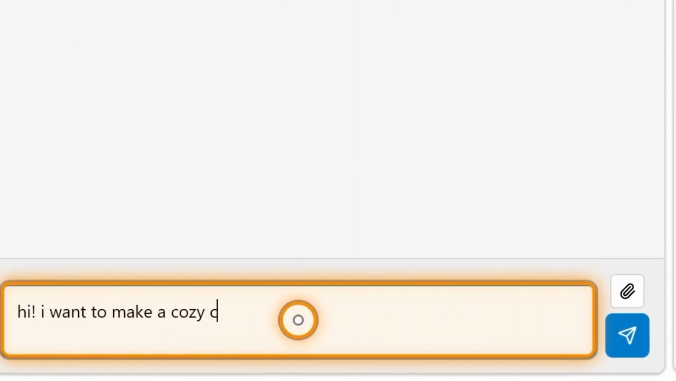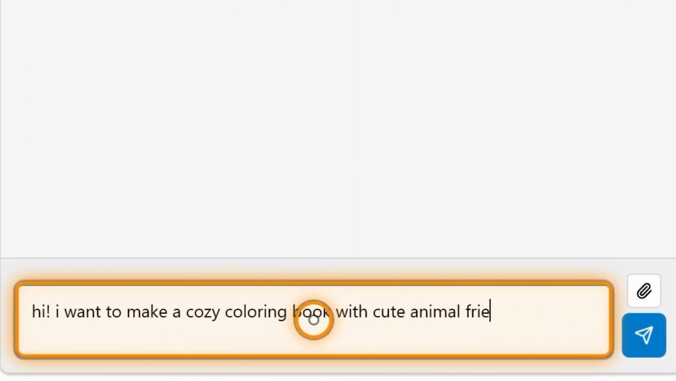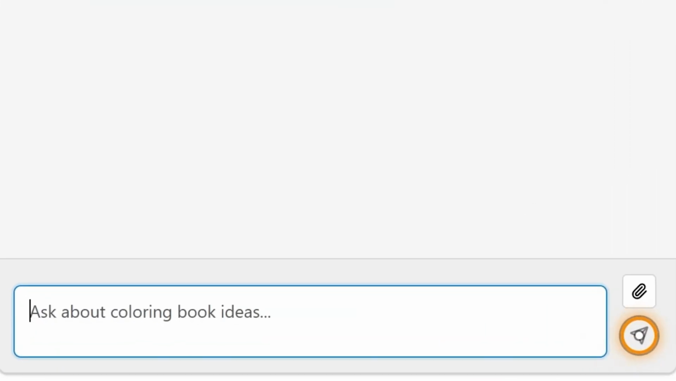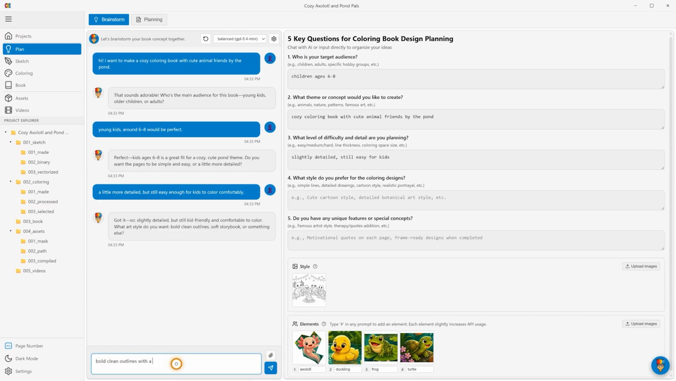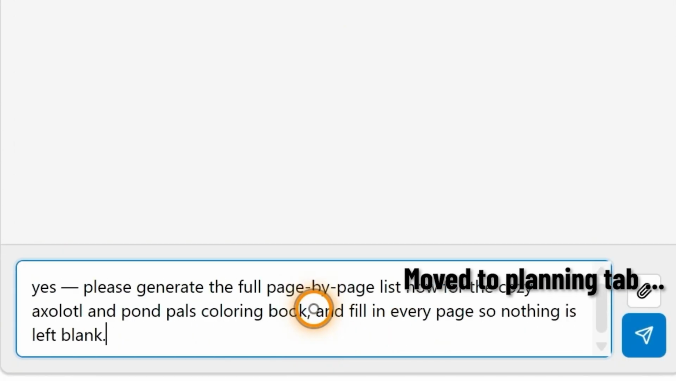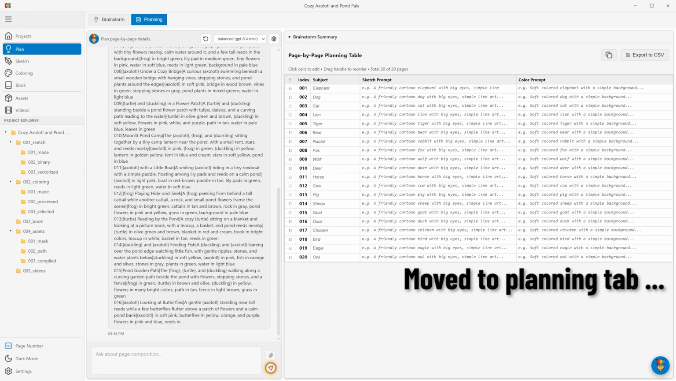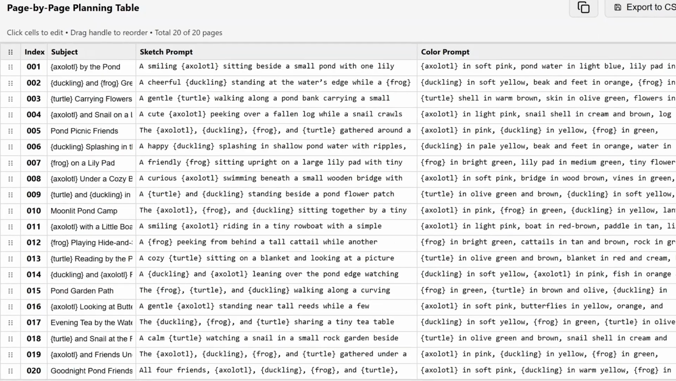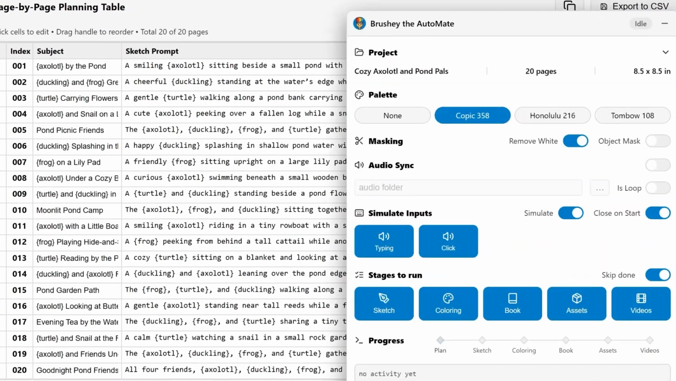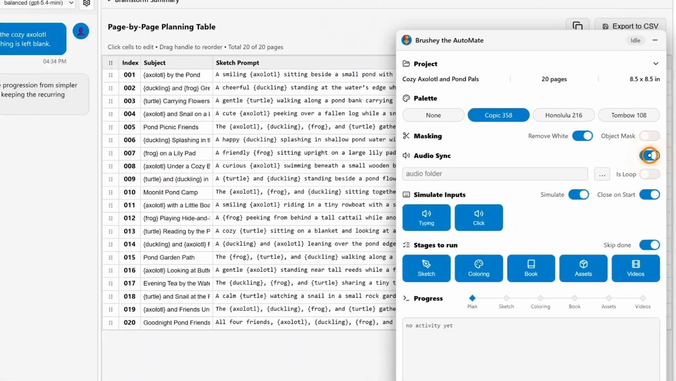Now, planning. I don't need a perfect plan before I begin. I just tell the assistant who the book is for, young kids, around 6 to 8, and it drafts the whole book as a page-by-page table, 20 pages, each with a subject, a sketch prompt, and a color prompt. Everything here is editable. I can rewrite a cell, drag pages into a different order, or export the plan as a CSV. The direction stays mine. The engine just handles the busy work.